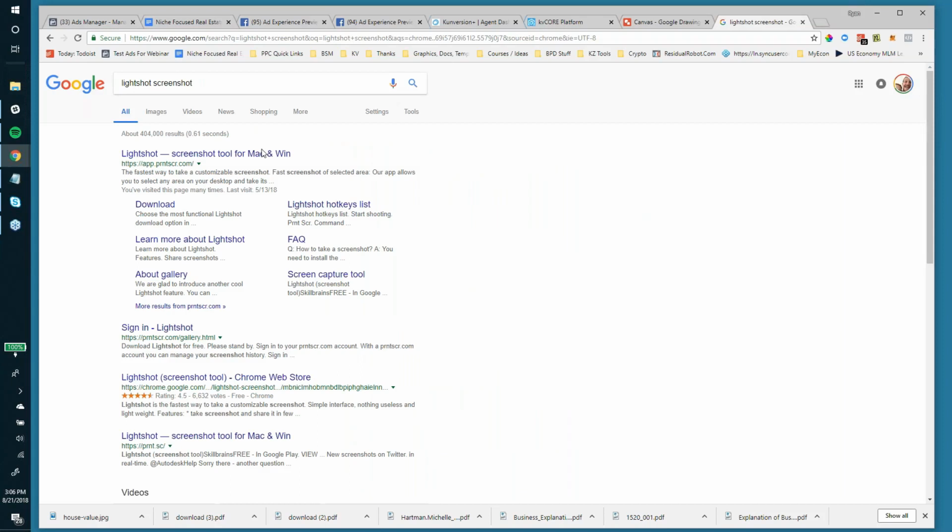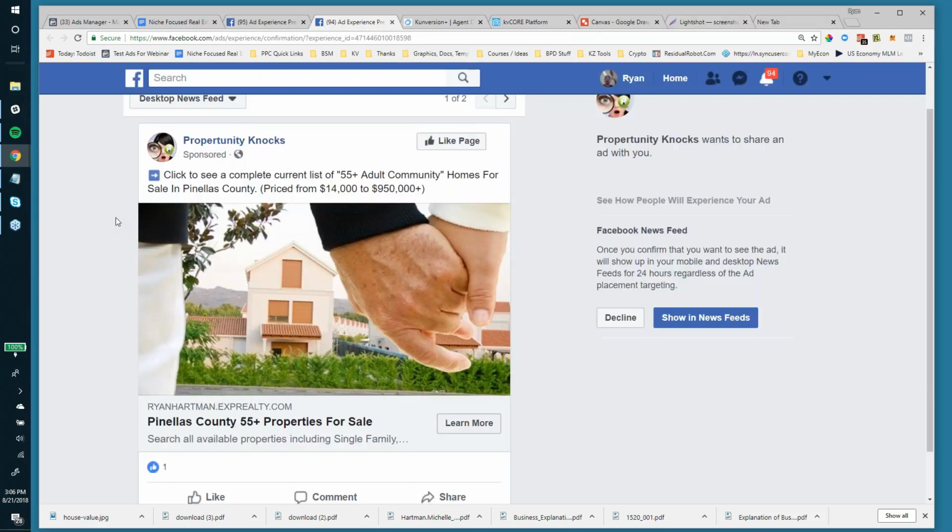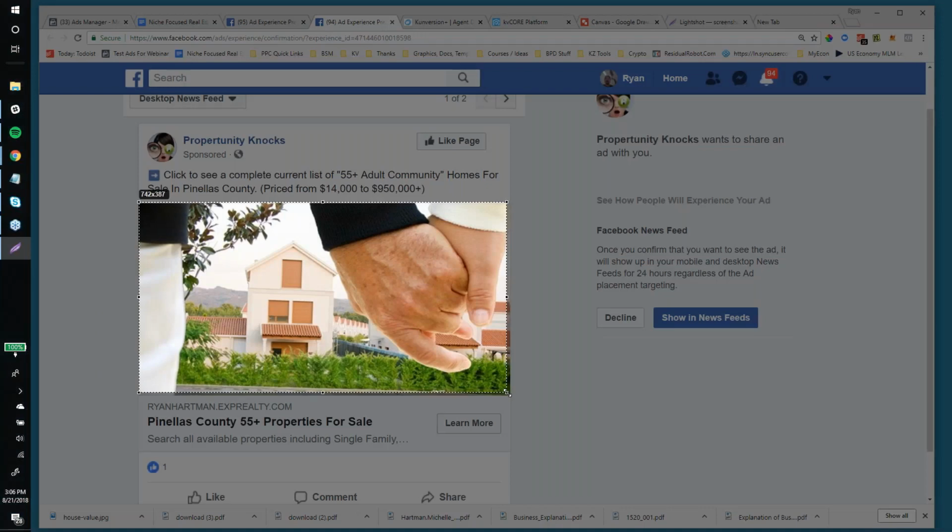So you can download it, and all I need to do is hit print screen. I can go to, say, a picture of a house. We'll just go to this one right here. Print screen. It grays out an area. I draw a rectangle. I left click. And then you can have some fun and draw some arrows.